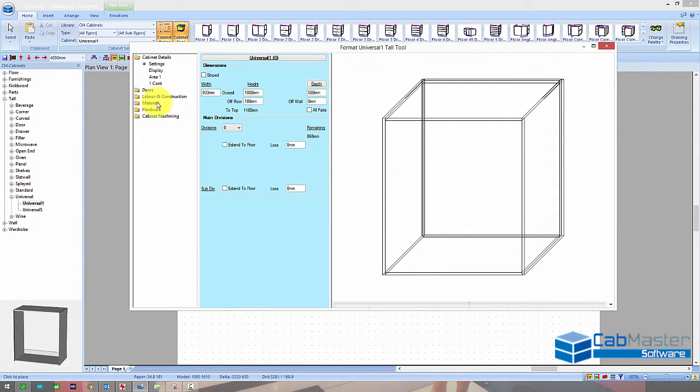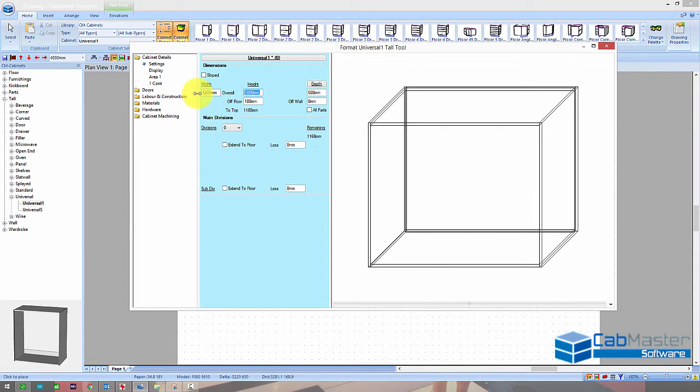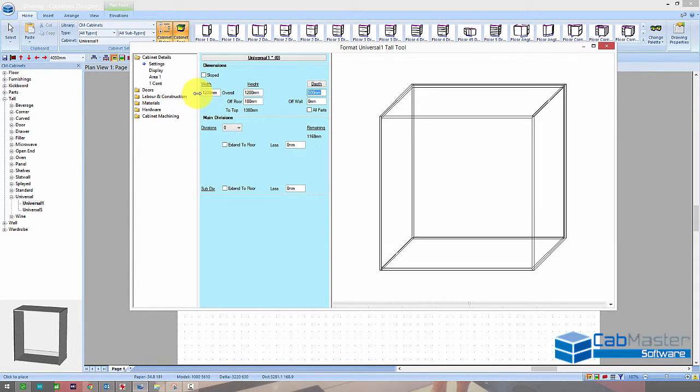Now what I want to do is go into here and just make some very simple changes. I'll take 1200 wide, 1200 high, 500 deep. We'll take it zero off floor.